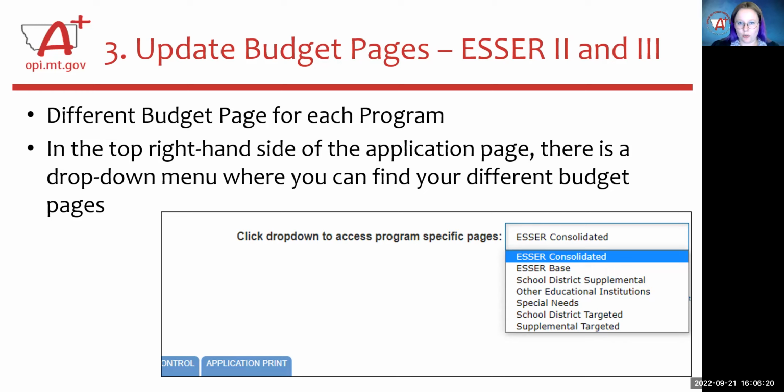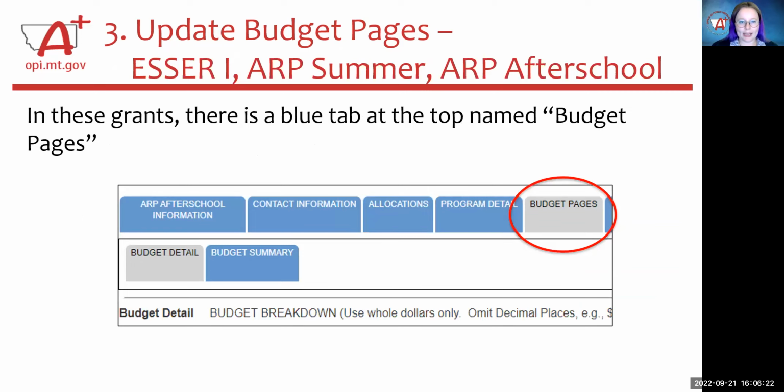So that's for ESSER 2 and 3, but for ESSER 1 and the ARP Summer and ARP After School grants, they only have one budget page, so there's no drop-down menu. It is just a tab with all the blue tabs at the top of the application screen. So you'll click on the Budget Pages tab.